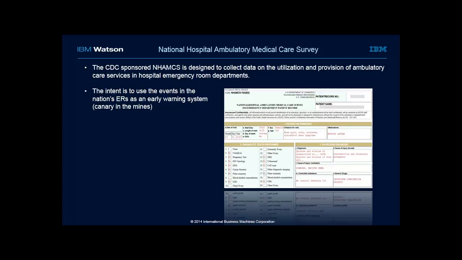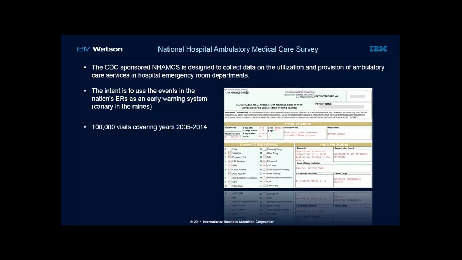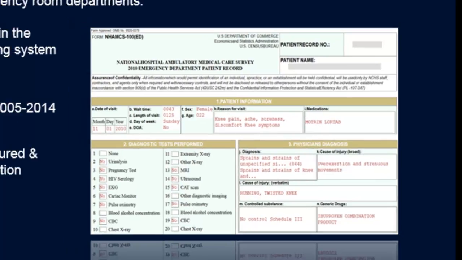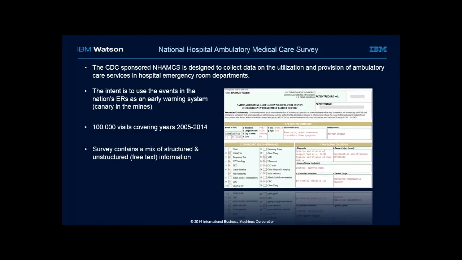In our demonstration today, we are going to analyze approximately 100,000 emergency room visits over the last decade. The survey data contains both structured information, such as patient demographics or types of tests that were performed, as well as unstructured information, such as the free text description of the patient's injury or condition, or any other salient information that would help in the doctor's diagnosis. Of course, all patient identification information has been redacted for privacy concerns. So let's start the demonstration by switching over to the content miner of Watson Explorer and see what we can discover in these documents.